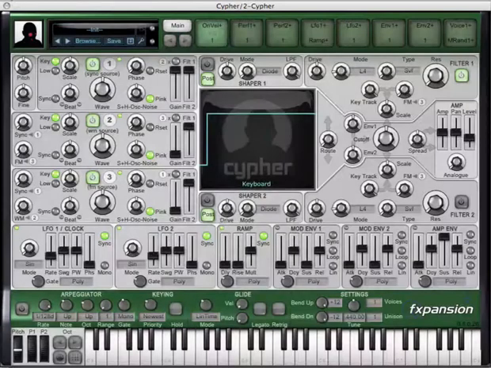Hi, in this video we're going to take a look at several things that are common to all the synthesizers across SynthSquad and Fuser. We're going to be covering preferences, MIDI learn, patch browsing and the modulation system.